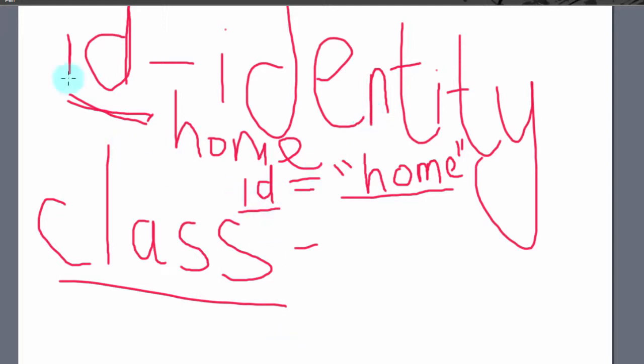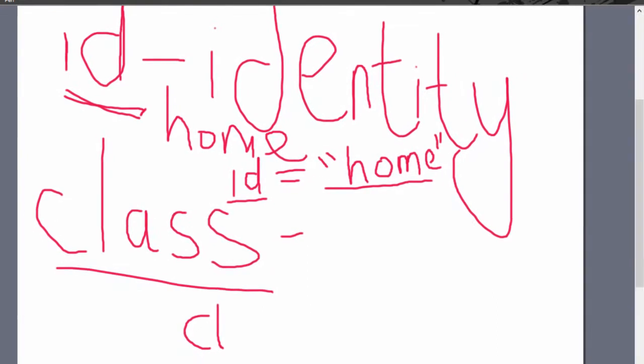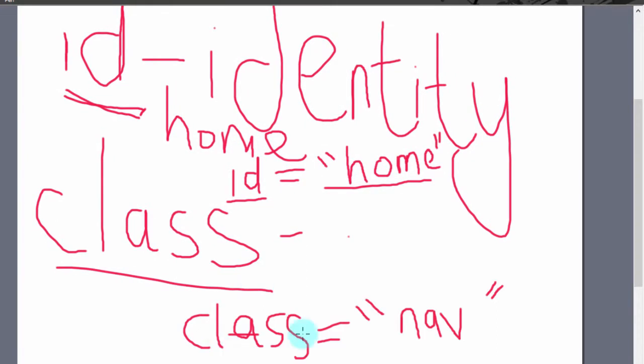So let's talk about class before I continue talking about ID. A class is also a way of identifying elements in the web page. The class can be used multiple times for different elements. An ID can only be used once. So the class will identify certain elements in the HTML and can be used multiple times. So you can write the same class and just use it on different elements of the page. That is not the same for identities. For identities, an identity should only be used once.